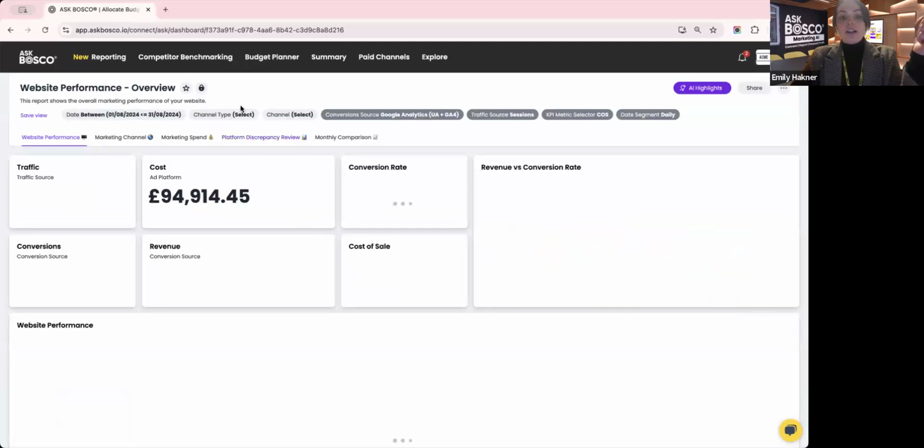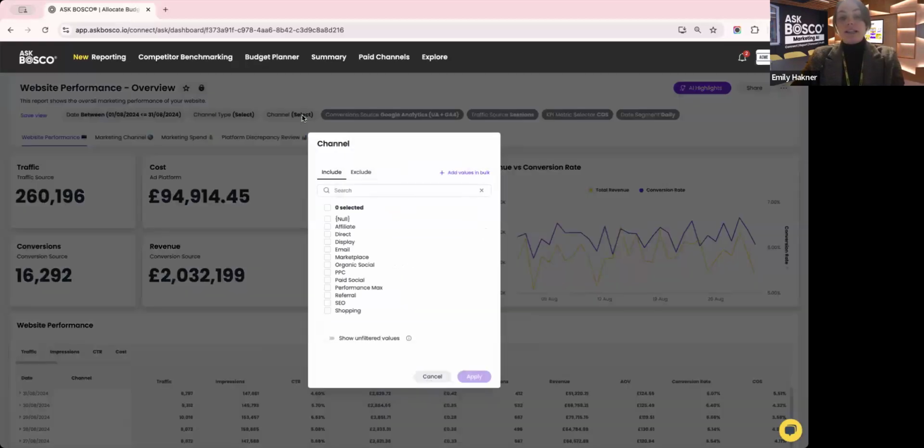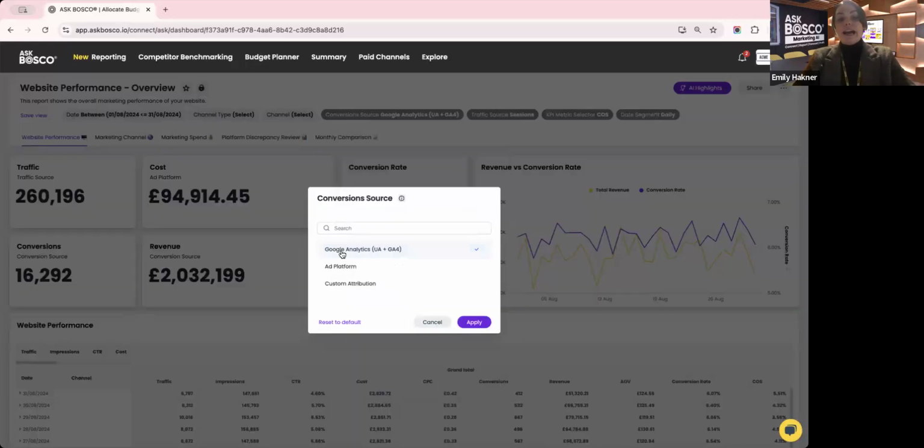You can also look at channel type, which channel you want to be selected. So at the moment, this report includes information for all channels, but actually you might want to only include, for example, your organic social activity, PPC, paid social. You'd be able to select this and apply that if you'd like to. And you can also change conversion source. So we have GA4 data, ad platform data, and then if you do run custom attribution for your clients, we would be able to look at that for you as well.